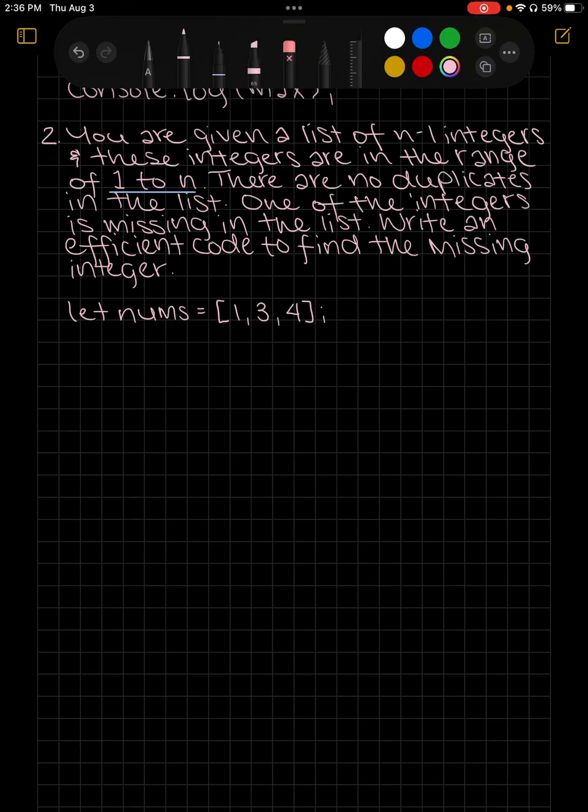Today we are given a list of n minus 1 integers, and these integers are in the range of 1 to n. There are no duplicates in the list, one of the integers is missing in the list, and we need to write an efficient code to find the missing integer.